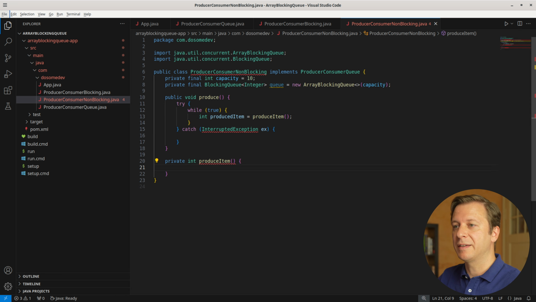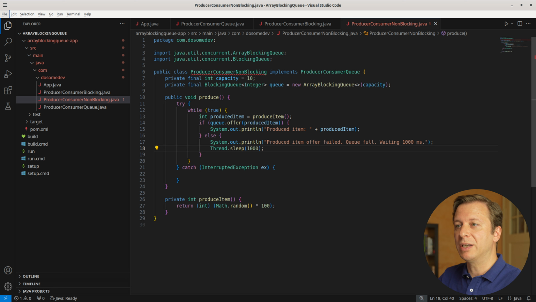And now we use an if-else context. And now we make use of the offer method of the queue. So what this essentially means is that we offer our number to the queue if possible. If we had success doing so, we print the line "produced item" and then the produced item. But if we fail to do so, we print the line "produced item offer failed, queue full, waiting 1000 milliseconds." And then we wait 1000 milliseconds. In the case of a general error, we print the line "producer was interrupted."